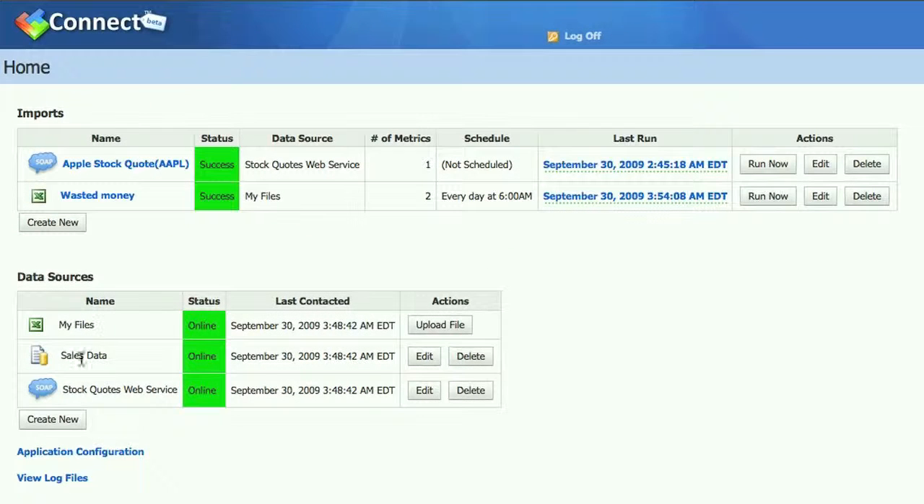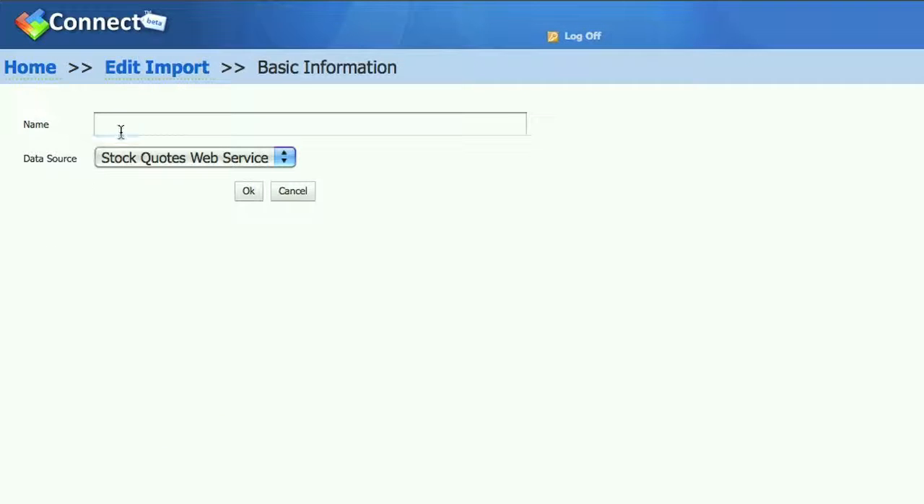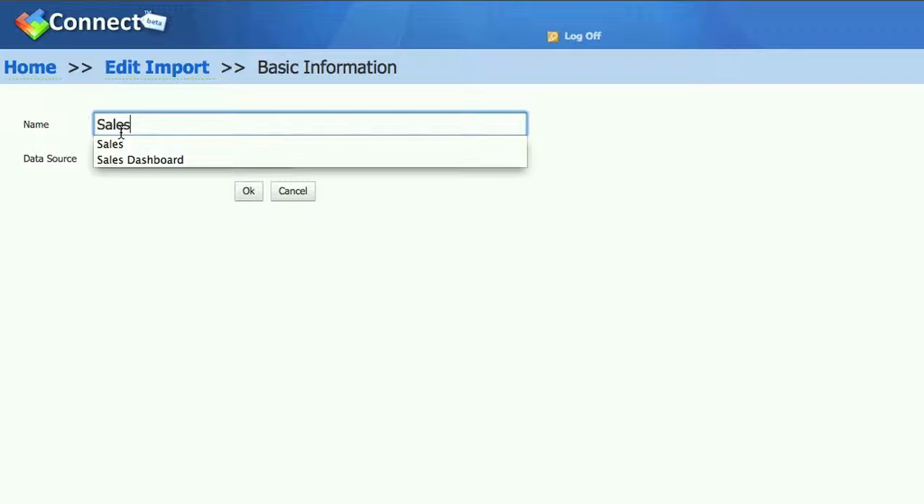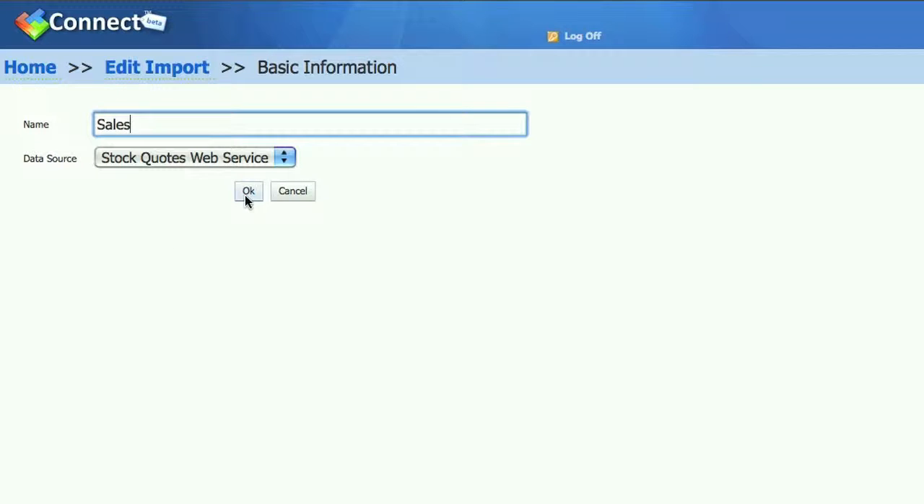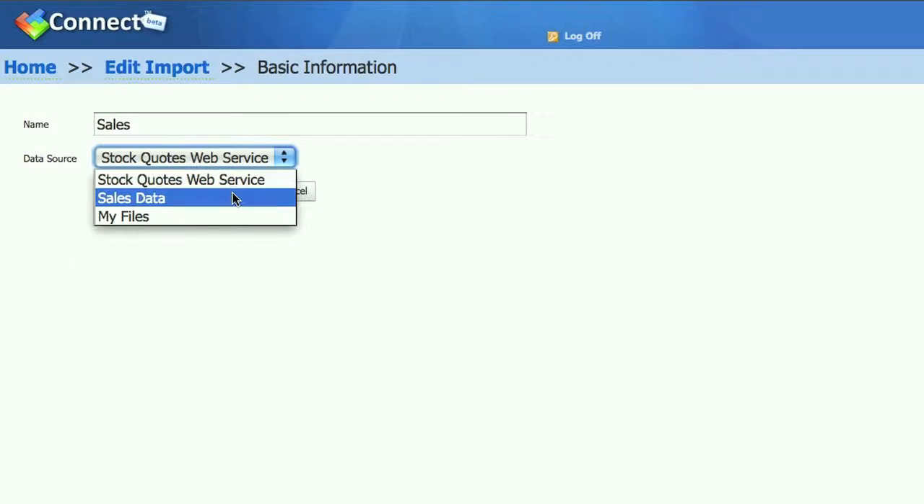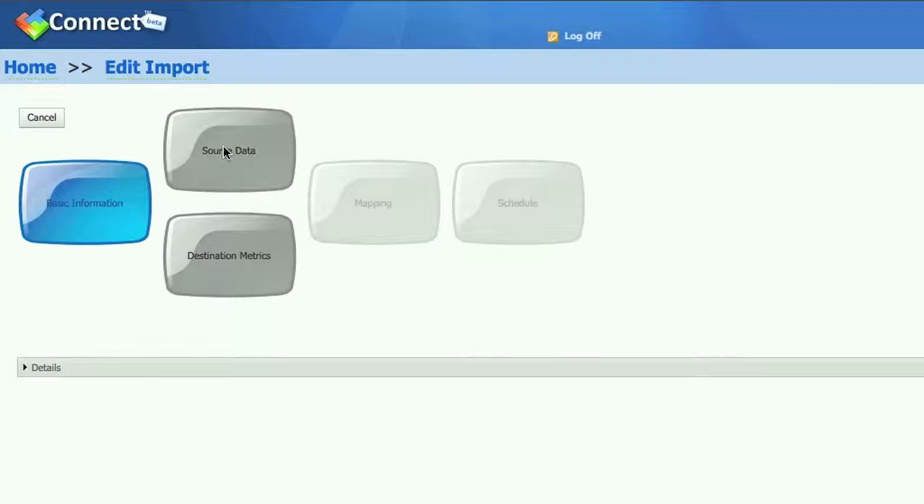So now we have to import the sales data. Well, the sales data is stored in a SQL database here. So what I'm going to do is create another new import. Call this one sales. And choose the sales data source.